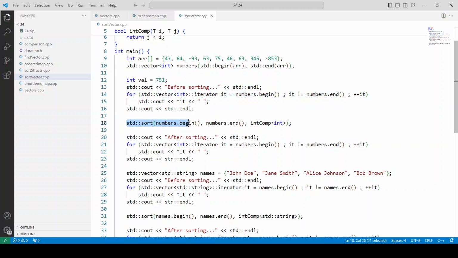Then I call the sort function from the algorithm library. And what I'm passing to it are three parameters. One specifies where the range of values that need to be sorted start and end. Okay, so this is one element past the last element that we want to be included in sorting. We want the entire vector to be sorted. That's why I have called numbers.begin and numbers.end and passed those values as the first two parameters.